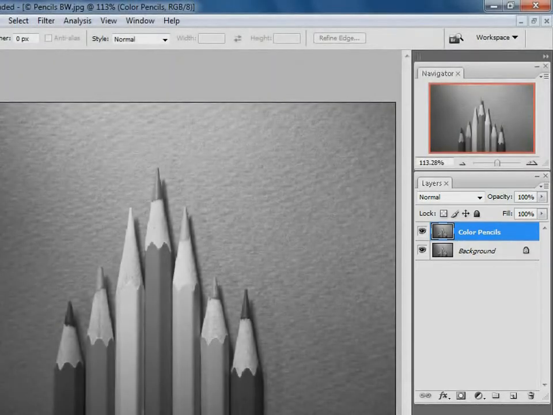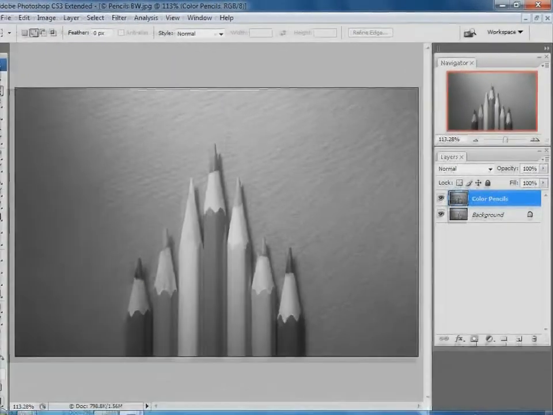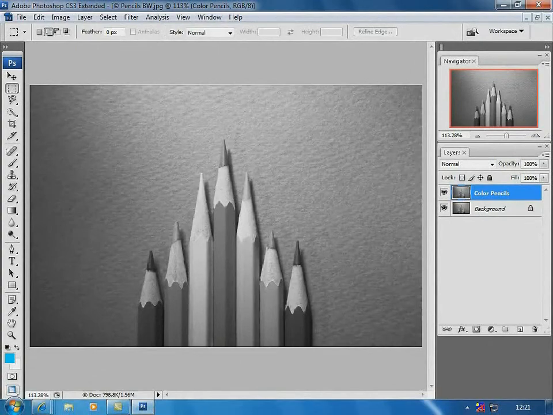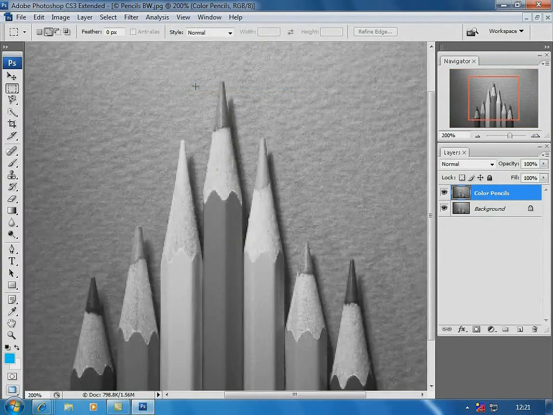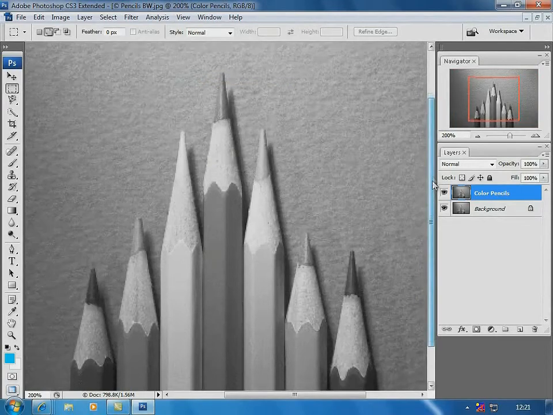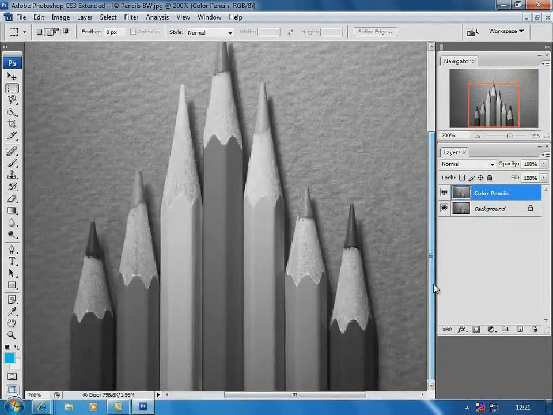Coloring the image in this size would be a little difficult. Hence, I click here on View and zoom in. Let me scroll down using this scroll bar so that I have a clear view of all the pencils. Now, I begin with the unsharpened part of the first pencil.